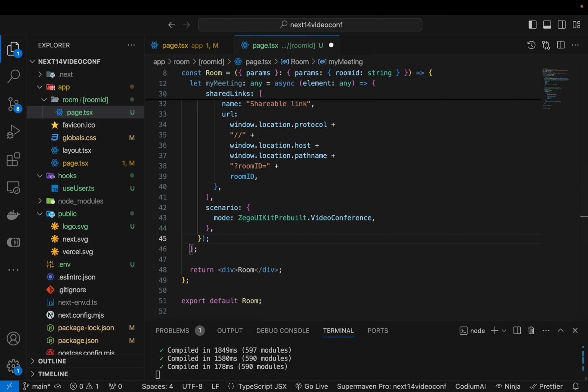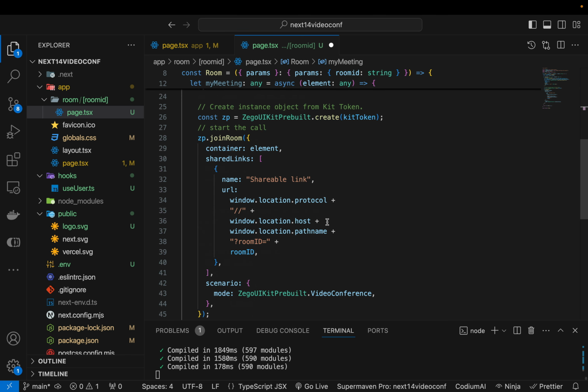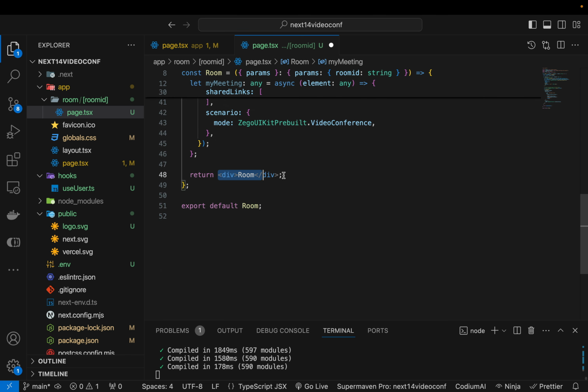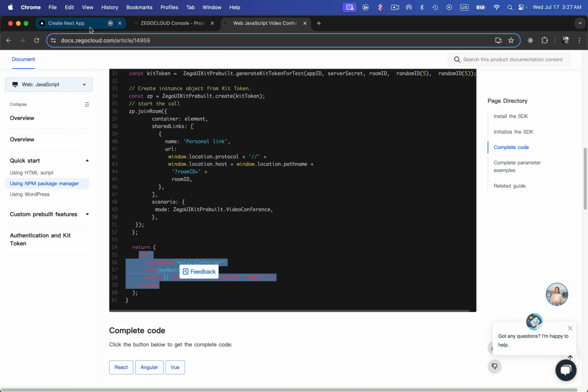Okay, now one last thing we need to do is to load up this my meeting in our HTML under this particular div. So let's come over here, copy this particular div and paste it over here. All right, and now it has started showing this thing. You can see that it has automatically loaded up this particular thing. So how cool is that?